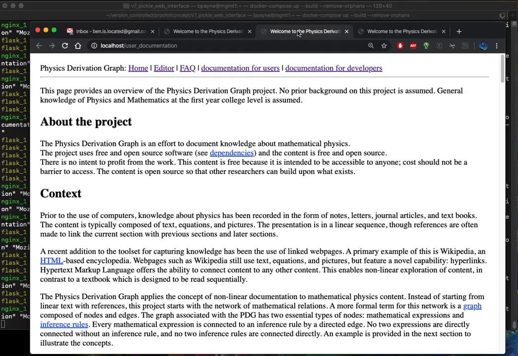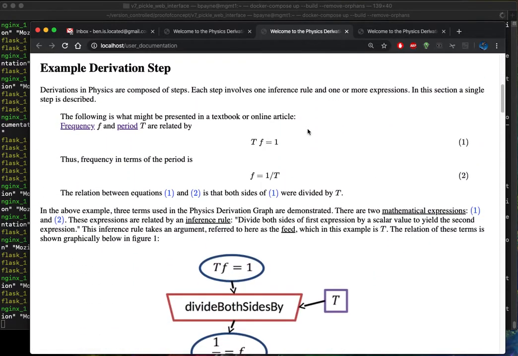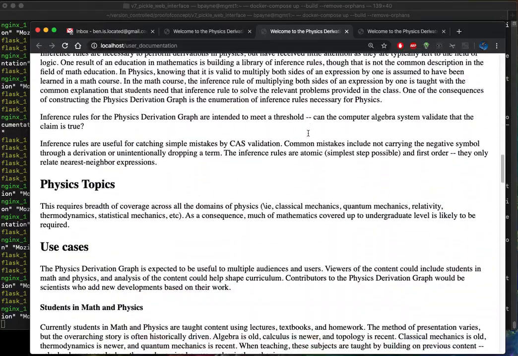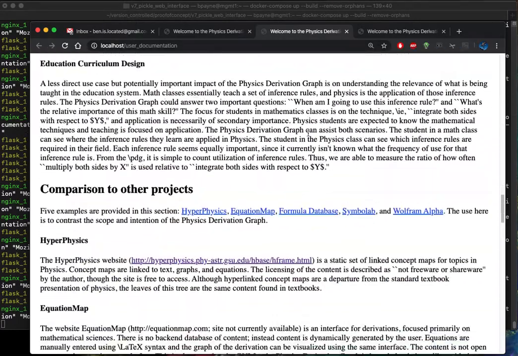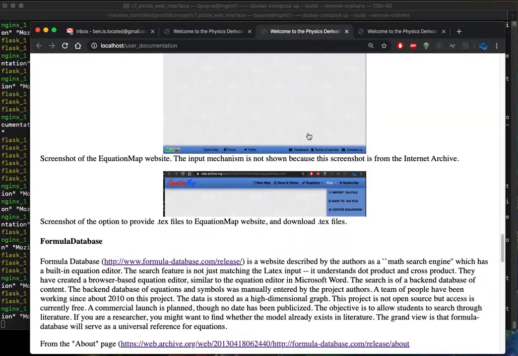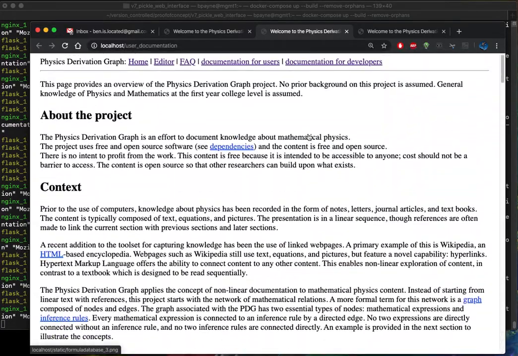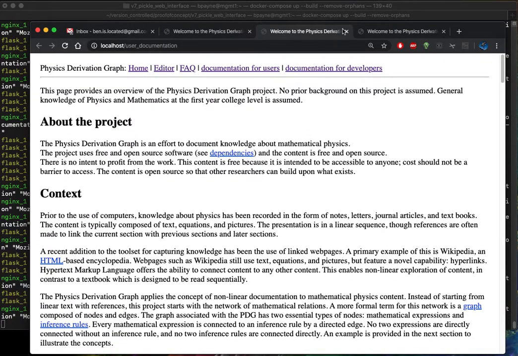Here I have user documentation. It walks through what a user should know about the physics derivation graph without getting into any of the technical content. There are a couple of comparisons with other projects, but it's basically just a very superficial overview.